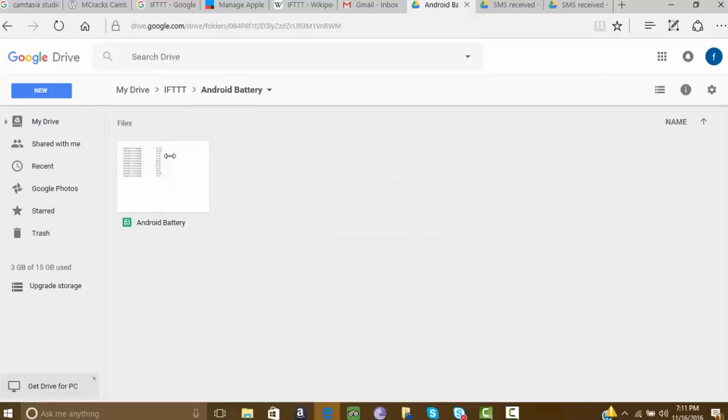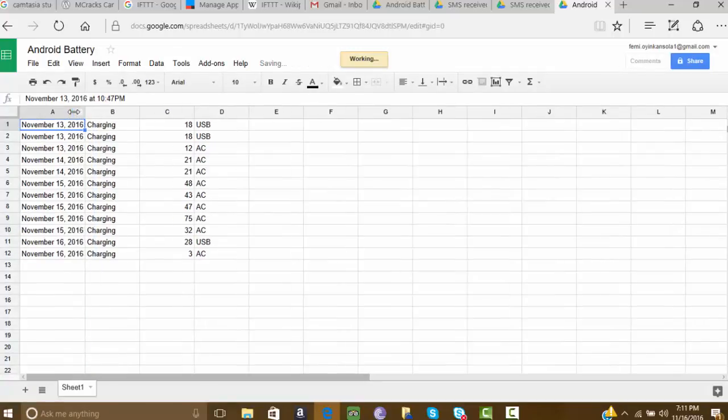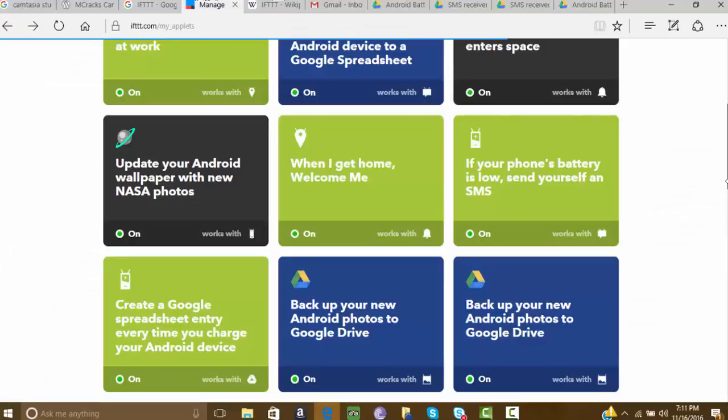Android battery. So this is the one I just charged right now, and it can even tell me if I charged it with the AC or the USB, and it will tell me the percentage my phone was at when I started charging. So these are the different things that can be done with this wonderful application.